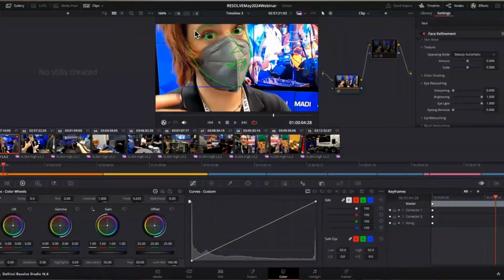Eye whites are really, really bright. You see that without? With the effect. Anyway, so that is the face refinement. And as you saw, the face refinement likes to have the full face facing the camera: two eyes, forehead, cheeks, chin, lips, nose.